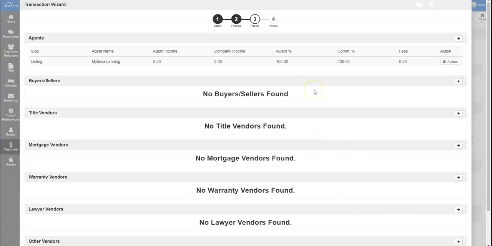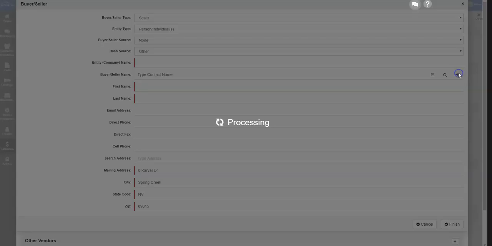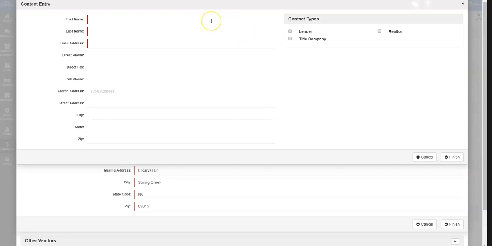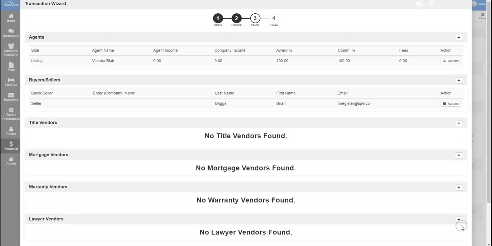Then add the buyers involved in the transaction. Click the plus button next to the name in order to add the information for the buyer. Any information that you enter into this screen will automatically populate in the Agent's Customer Relations tab. Once the information for the client has been entered in, click on the Finish button.